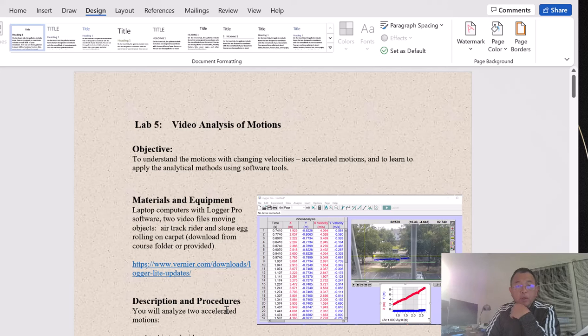In this video, in this lab, we will do video analysis of motions. You are going to take videos of a moving object and load the video into a video analysis software called Logger Pro. Then you use the software to play the video in slow motion and, at the same time, analyze the object's motion.